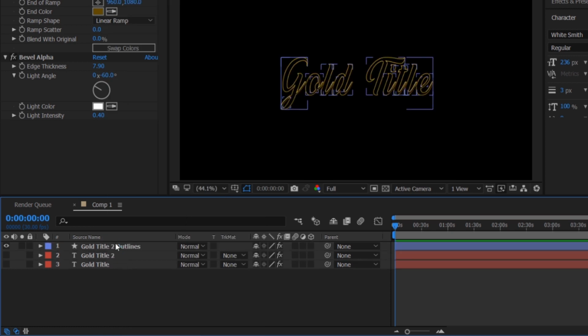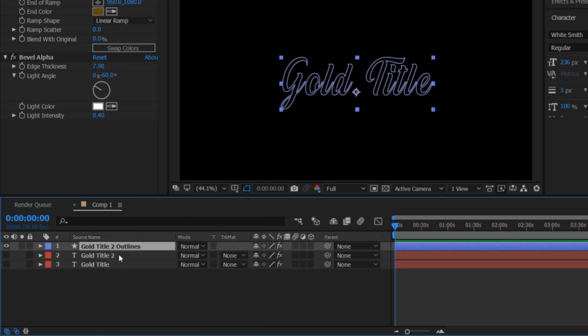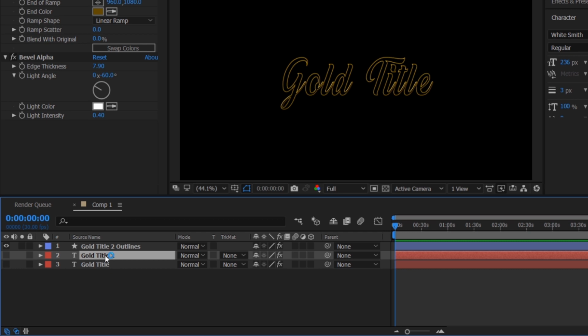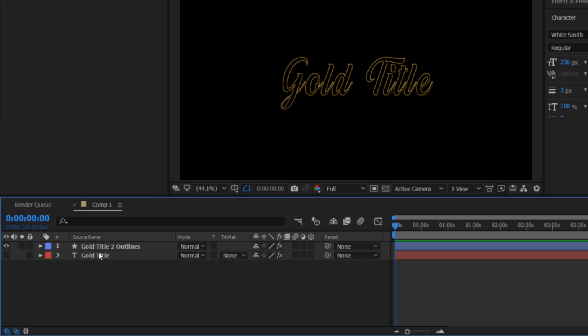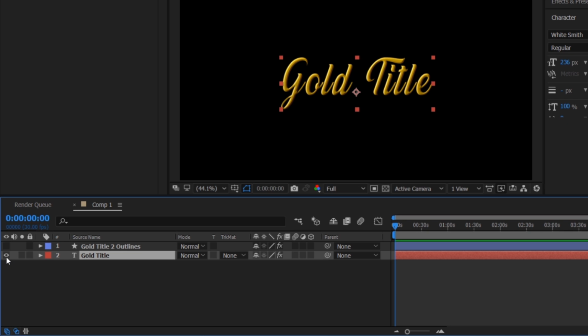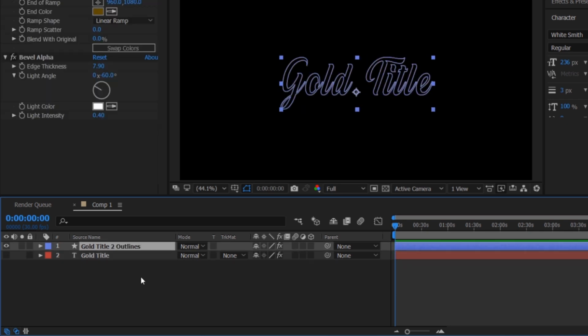So now this is a shape, it's not a text layer anymore. So now we don't need this layer anymore, we can delete this. So now we have the text and the shape.